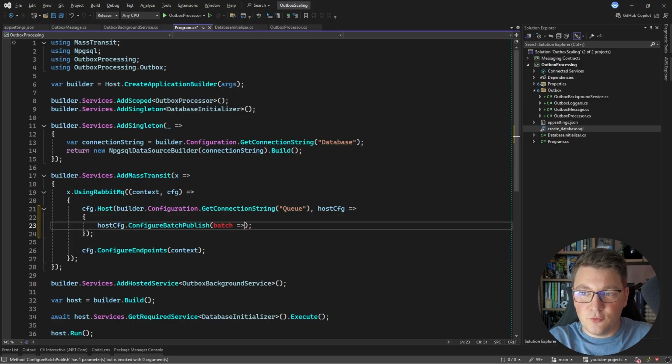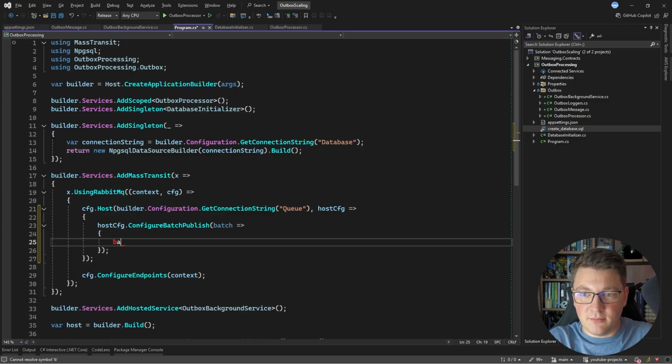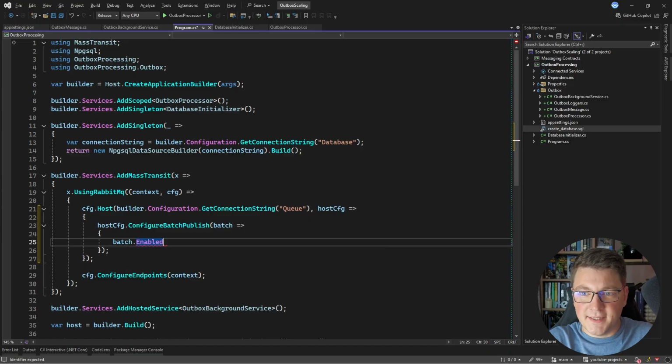So what I can do is pass in a delegate to configure the batch publish options, and essentially the only value that I want to tweak is to set this to enabled. So what's going to happen is MassTransit is going to turn on the RabbitMQ support for batch publish, and is going to internally buffer up to 100 messages before flushing the internal queue and publishing these messages in one round trip to RabbitMQ. I suggest just leaving the default values and setting enabled to true.